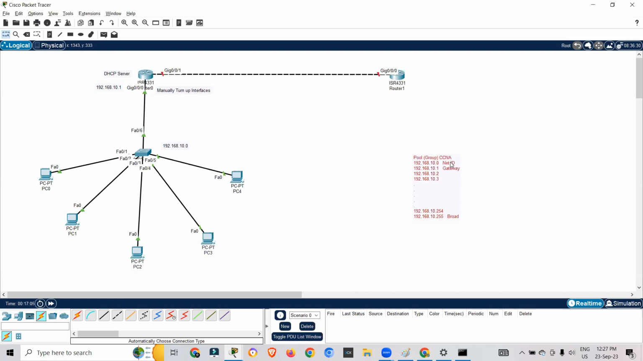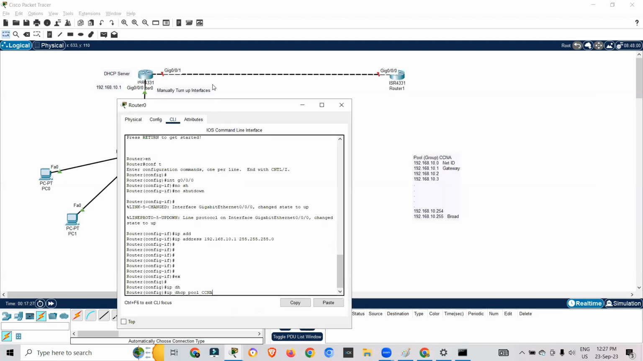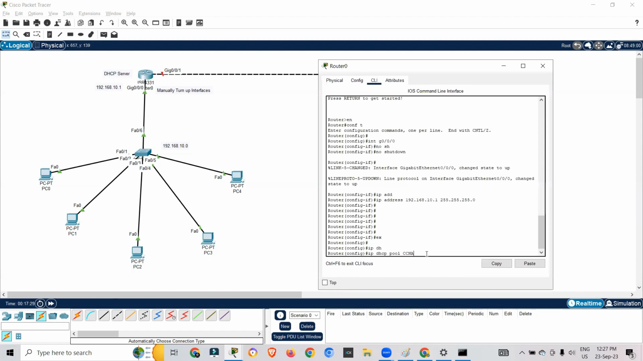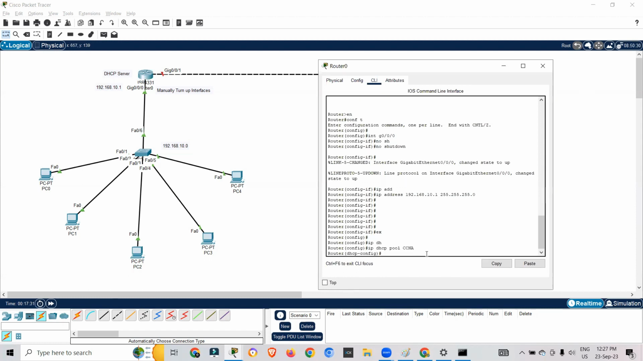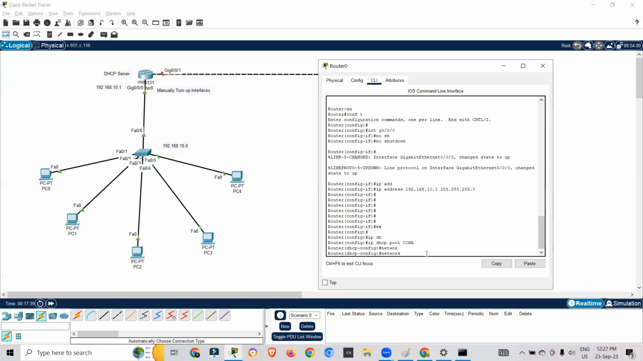I can give here Ravish, that is my name, or Neeraj. I can give any name here. So I will choose the name CCNA here. So ip dhcp pool CCNA. This is my pool, and I will allot a network to this pool. I'm allotting a complete network to this pool.